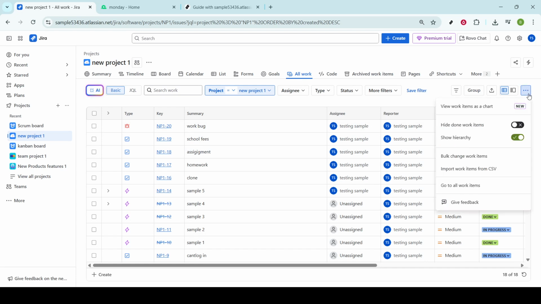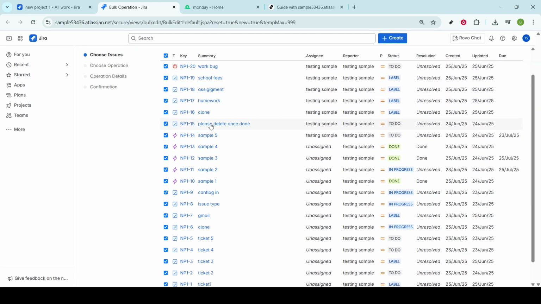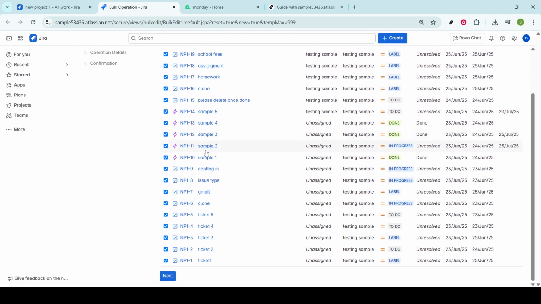This option is essential when dealing with multiple issues at once, saving you a significant amount of time compared to handling each ticket individually. Now, if you haven't pre-selected the issues you wish to move, don't worry. The Bulk Change wizard will prompt you to select them. This wizard is intuitive, guiding you step by step through the bulk change process. Once you've chosen your issues, go ahead and click Next to move forward.